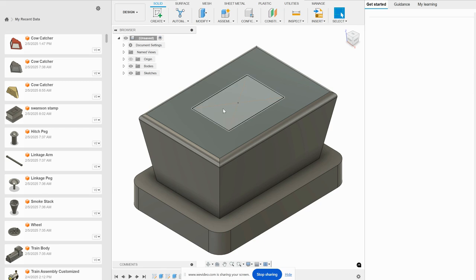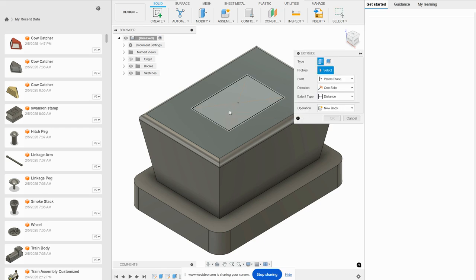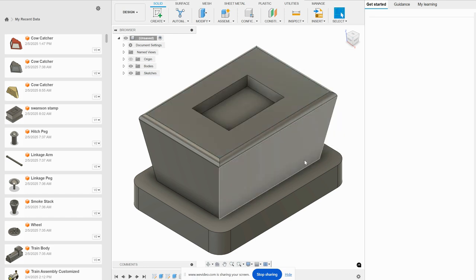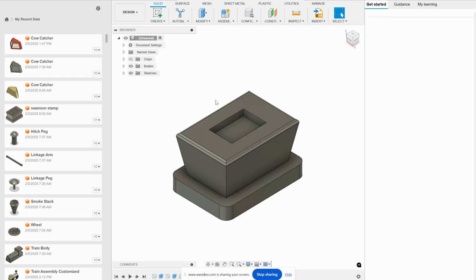Okay, so see how this kind of looks like this? Now I am going to extrude this down a distance of the piece of wood that we're going to laser out, which is 0.125. Once that is cut out, this is our stamp. We're going to glue the actual rubber material to the bottom, and we are going to put some wood material into the top.